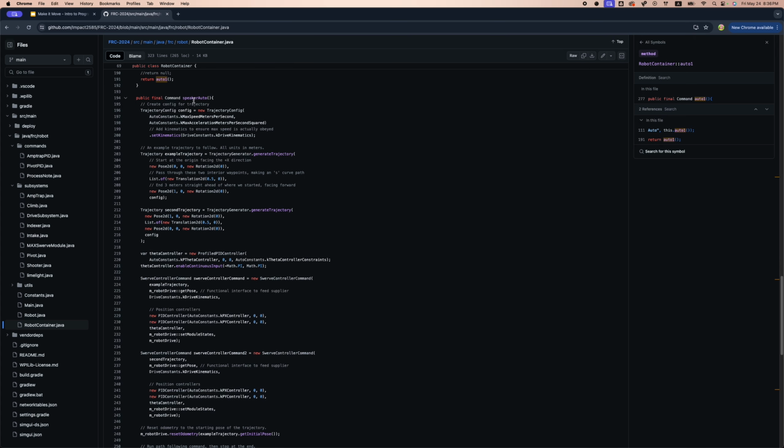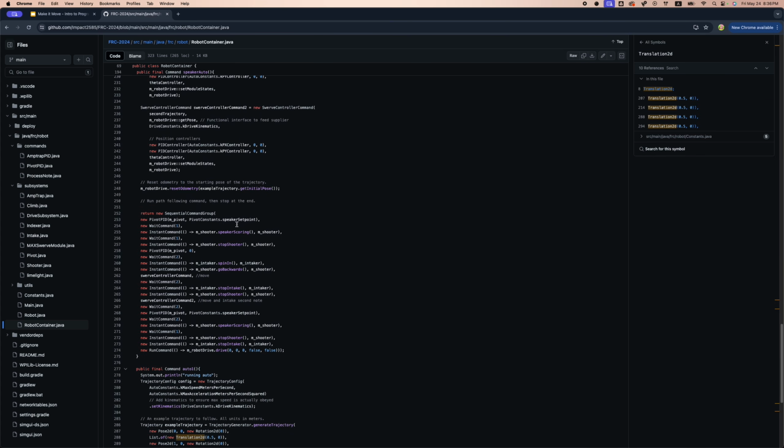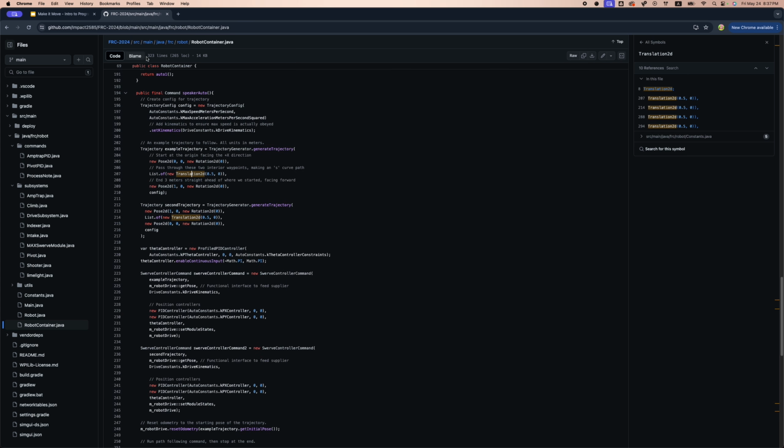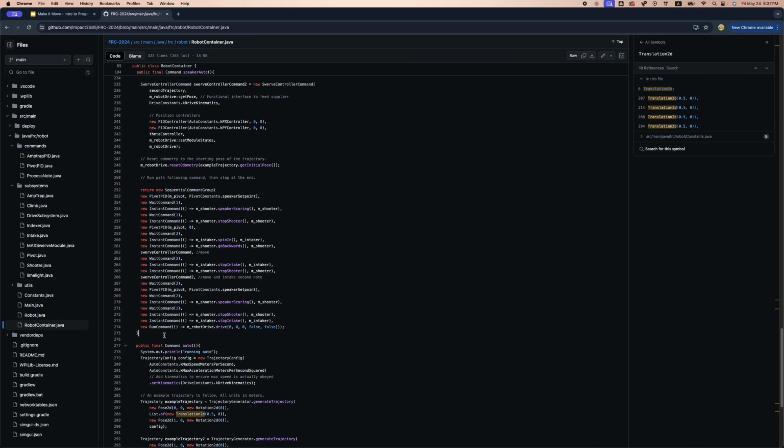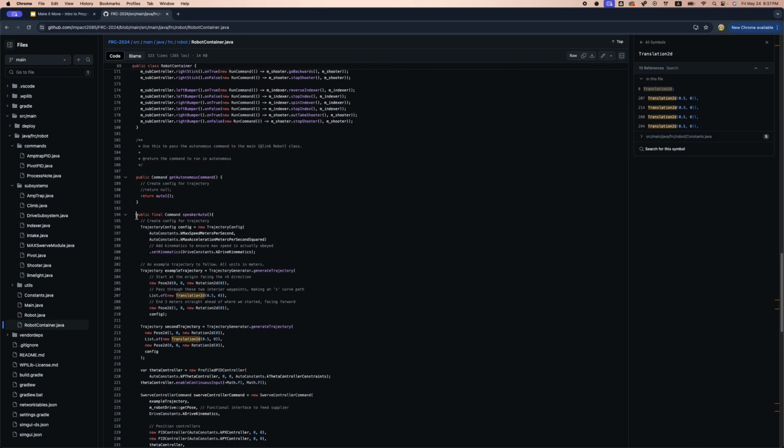The other auto we ran was speaker autonomous. That was the 2-note auto. It would pivot, shoot, pivot down, move forward, take the note, move back, pivot, and then shoot again. That would not only get us the 2 points for crossing the auto line, but also 2 notes in the speaker, assuming it worked, which it didn't all the time, unfortunately. And you don't have to worry about this. Just note that what's inside this set of parentheses is the autonomous code.